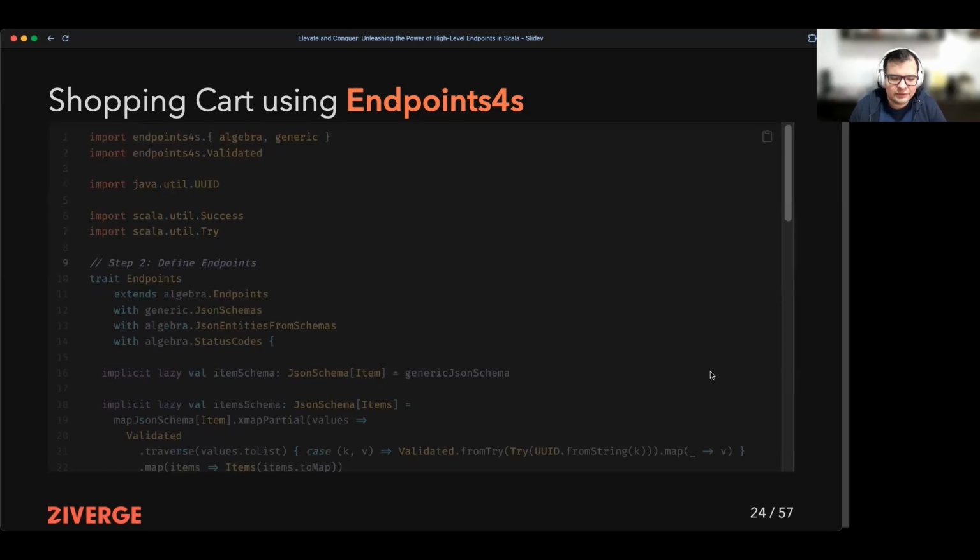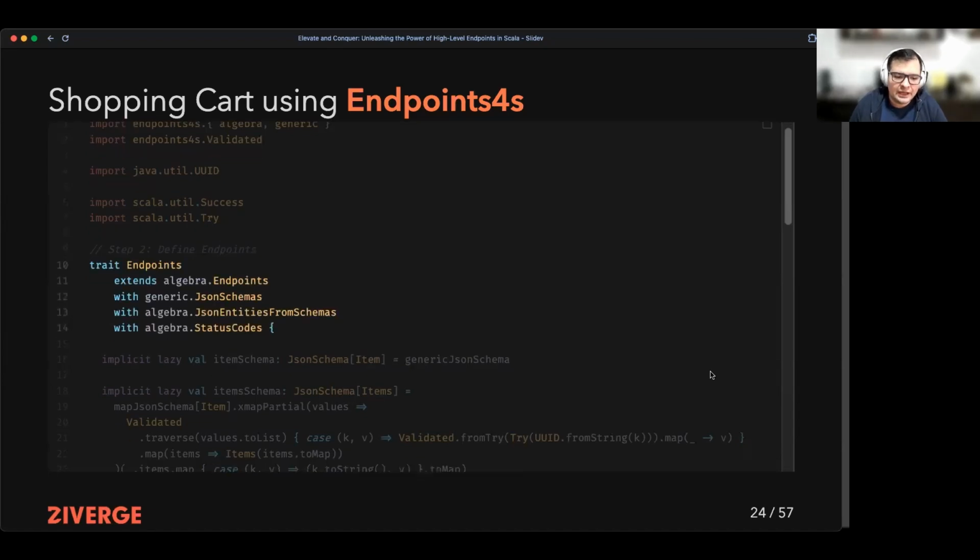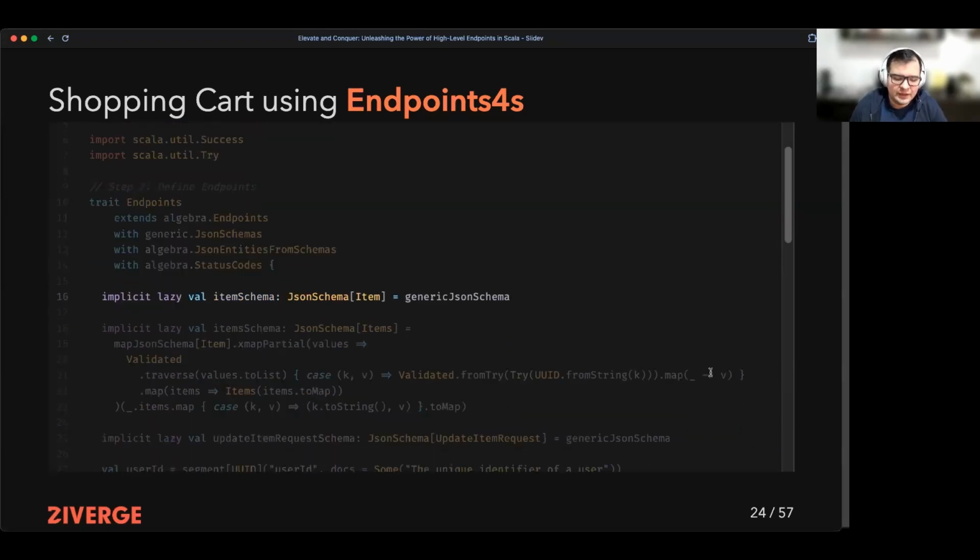The second step now is to define endpoints. These endpoints are high-level descriptions of our API. And when you work with Endpoints4s, you need to extend or implement several traits. That's something interesting in Endpoints4s that can make things a little more complex, because you need to know which traits to include. In this case, I'm including this endpoints algebra trait, another trait for being able to derive JSON schemas, JSON entities from schemas, and so on. Once you have the right traits, you can start implementing the endpoints, right?